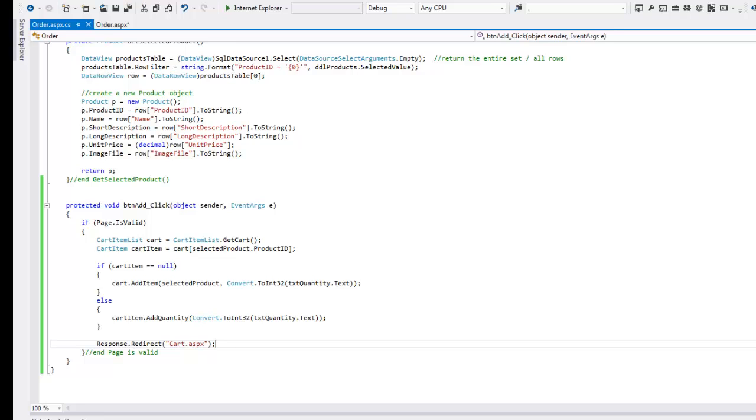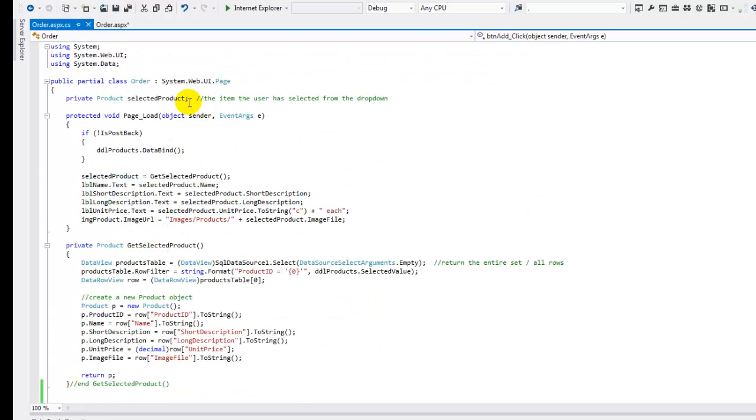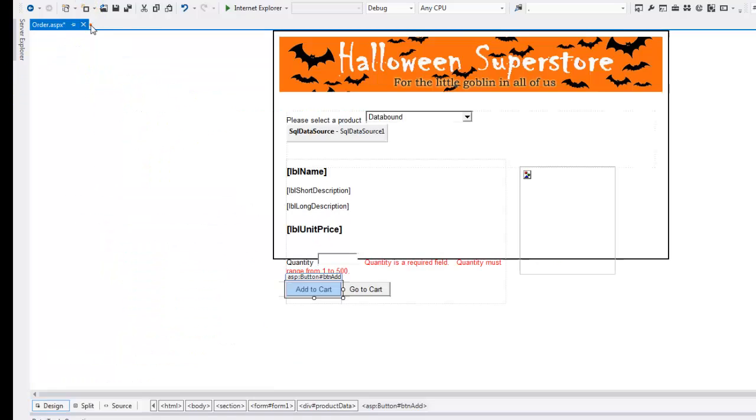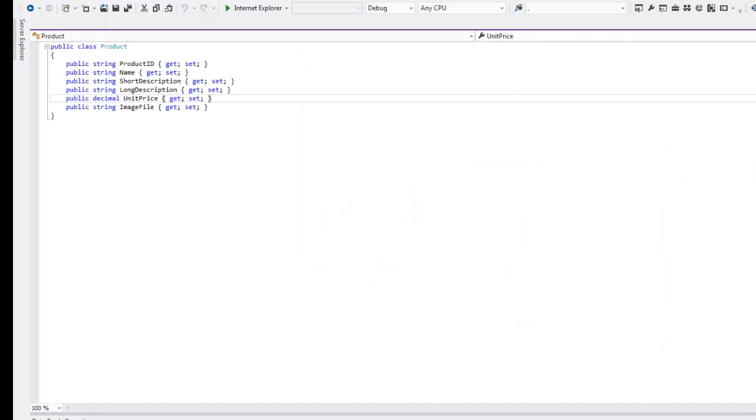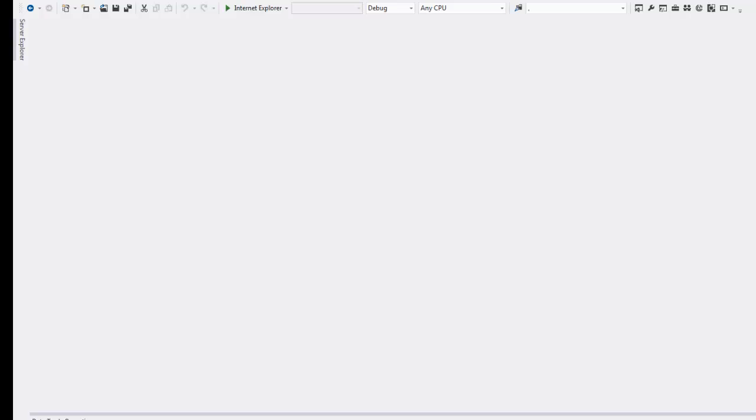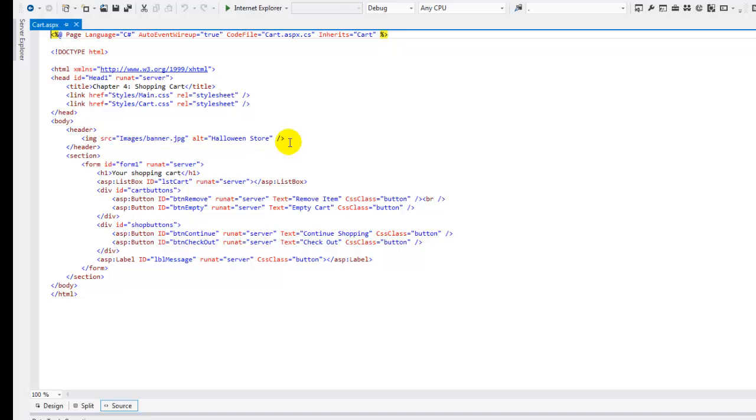So let's make sure we have our cart variable here, or our product variable here. Everything's good. Now we're going to build the cart page. So I'm going to close the order page for now, save any changes we made to it. We can close products because we're not really editing that. And I'm going to double click cart.aspx.